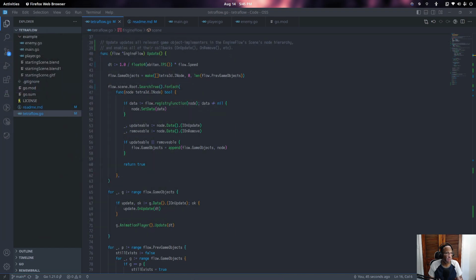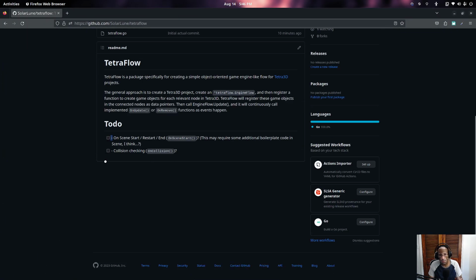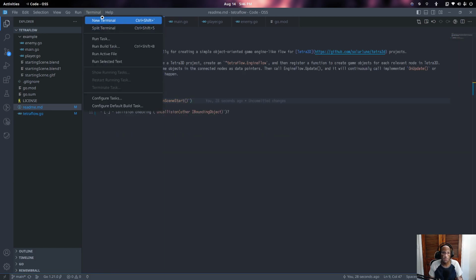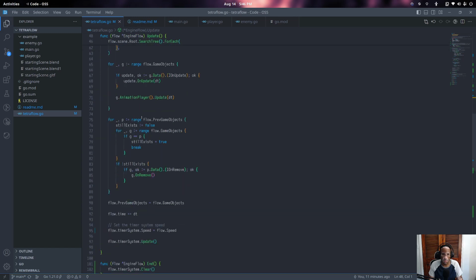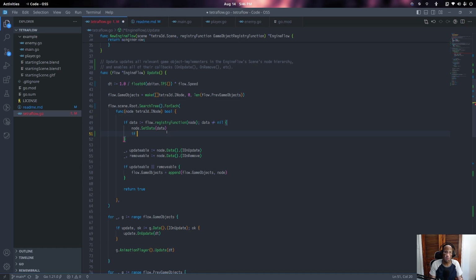Does this show up correctly? It does. Okay. Yeah. All right. On scene start and end. Oops. It should be as simple as this. If flow.time is 0.